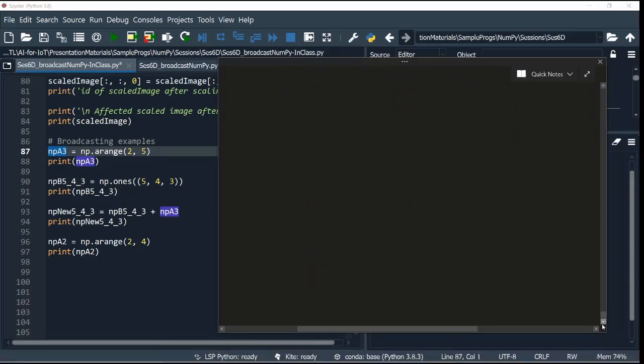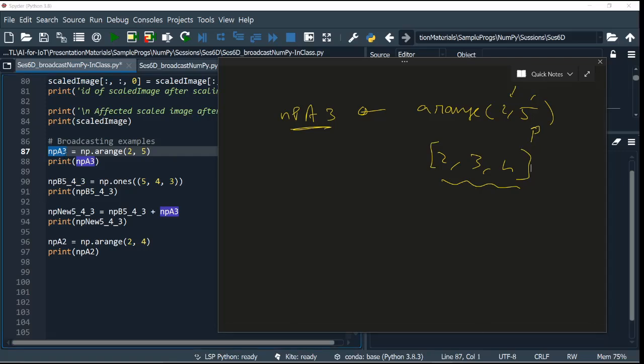Let us guess it, okay. So np-a3 is assigned a value which is a range, 2 to 5. 5 is not inclusive, so 2, 3, 4. By giving the values, I am deciding how many elements are to be there in the one dimensional array. So I have created a value. This is how I am filling up the array with different numbers. So NP-A3 I got it.